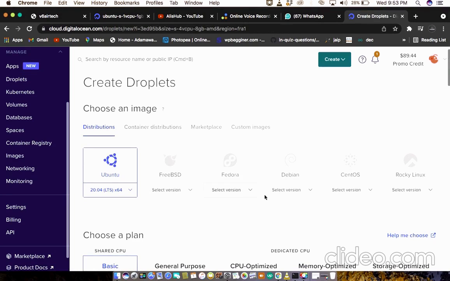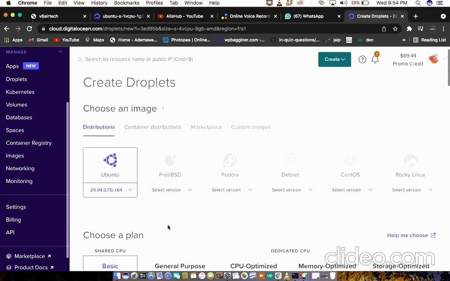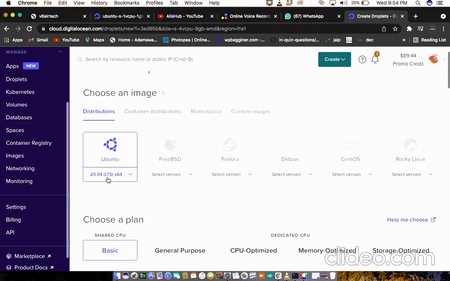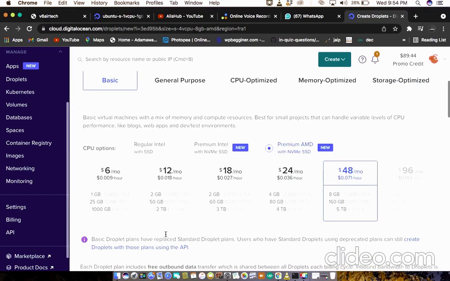Here we have different types of operating systems, say Linux operating systems, and if you want, you can go for containers. You can go to the marketplace and get so many different services. So now we want to deploy Ubuntu 20.04. Then we go to the plan. We can choose it as we want.